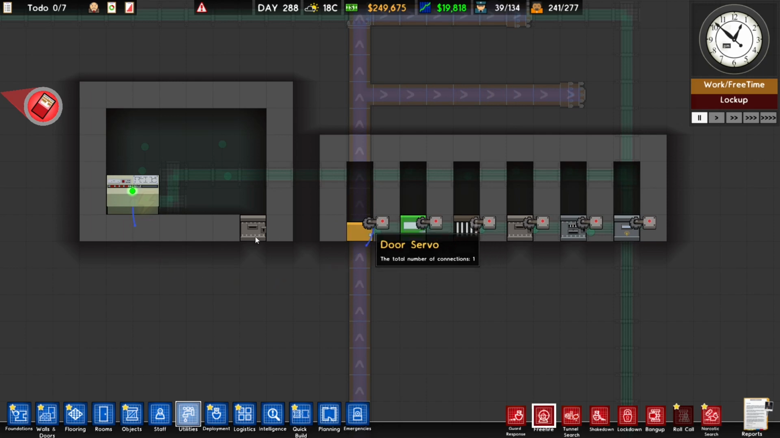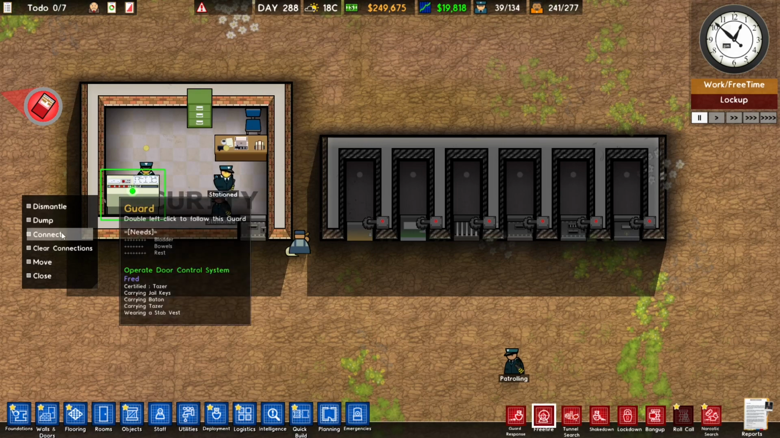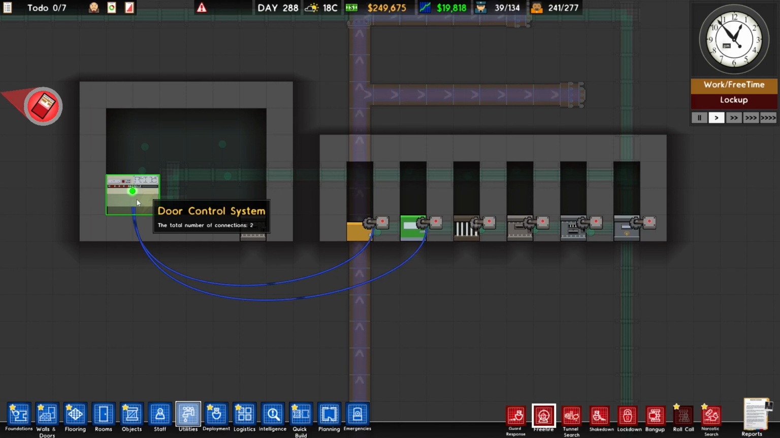We can also do it the other way around by clicking on the door control system, clicking on the connect option, and dragging it to a door servo. Again, we have to unpause the game for the connection to appear.